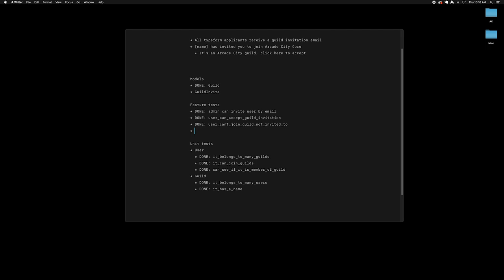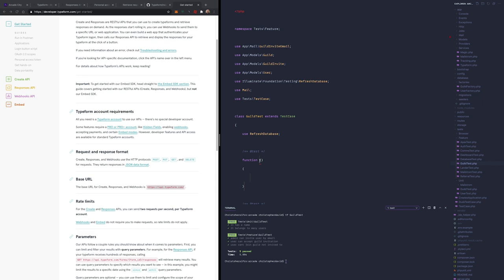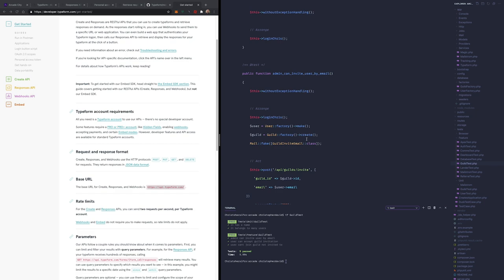Let's see. So that's done. Service called Typeform. And the feature test is what? What are we trying to test? First is that we can pull email addresses of Typeform submissions. So, say admin can pull email addresses from Typeform. Okay. So for arrange, act, assert.